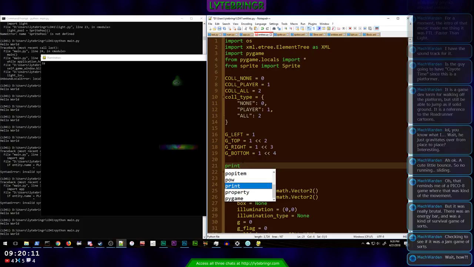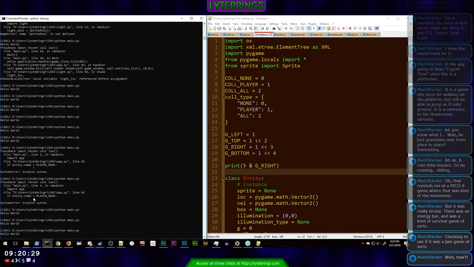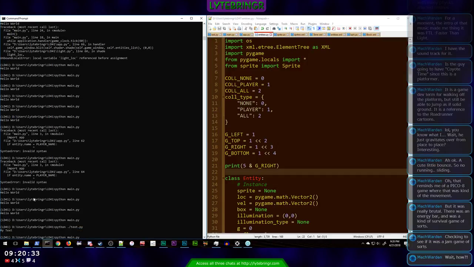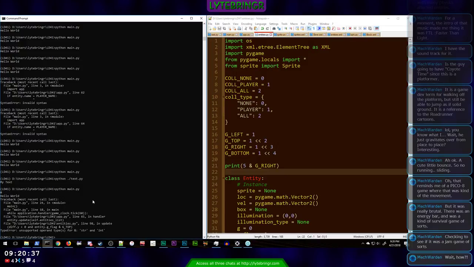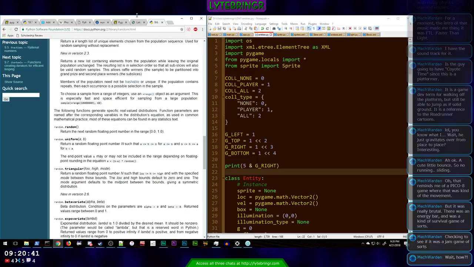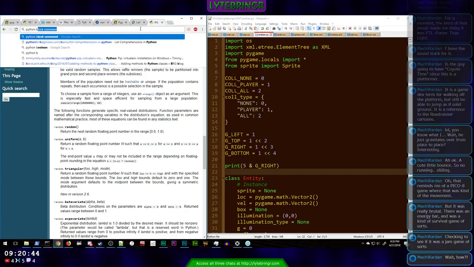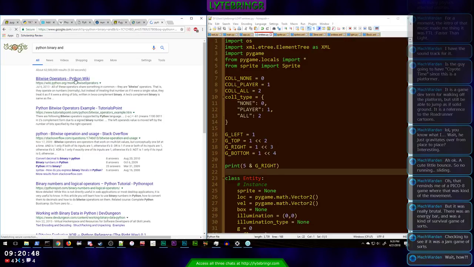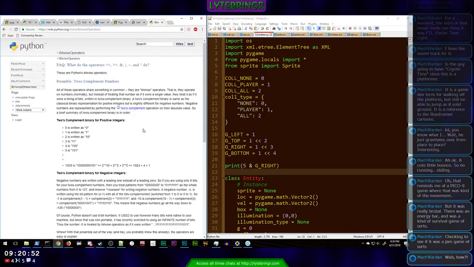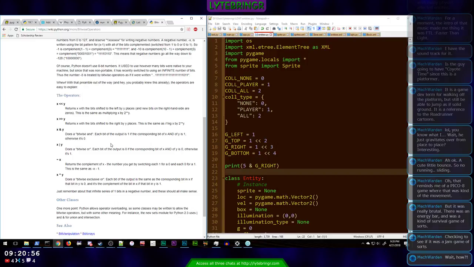Real quick, print 5 and G right. Whoops. Unsupported operand type and. Okay, so I need binary and. Python binary and. Bitwise and. Show me the bitwise and. Okay, so that is bitwise and.